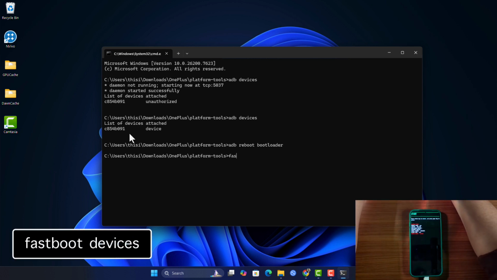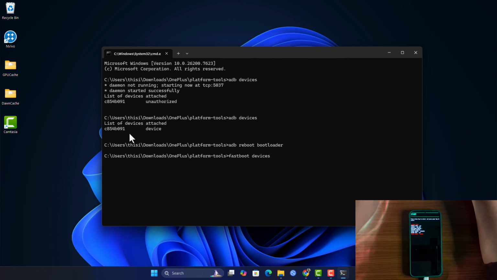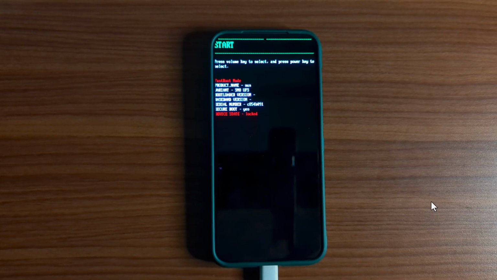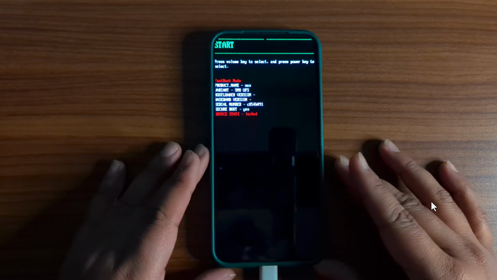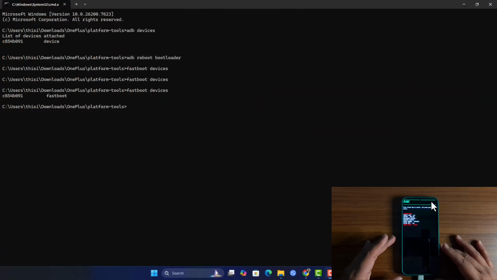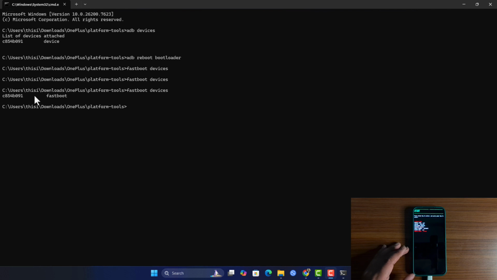Type in fastboot space devices. Let me quickly type in fastboot devices like this, and you can see it is not showing up, so you have to wait and see over here. Just a quick heads up: whenever you type in fastboot devices on your PC, if your device is not showing in a list like these numbers, then try changing the USB cable and try changing the port, because that could be causing a very serious issue in this case.